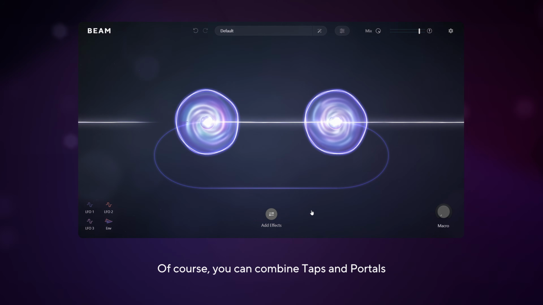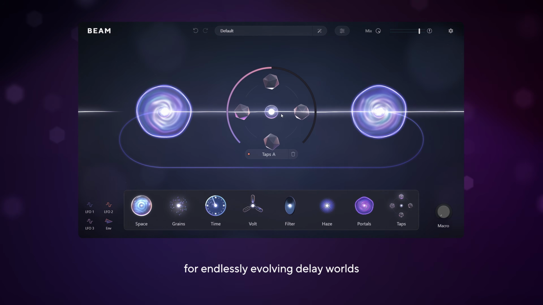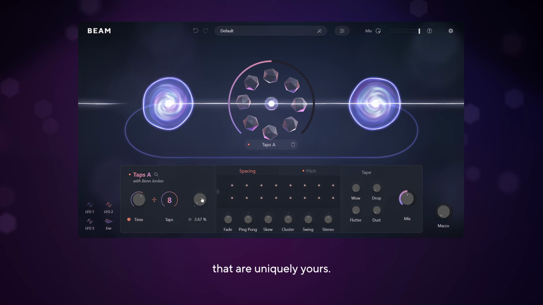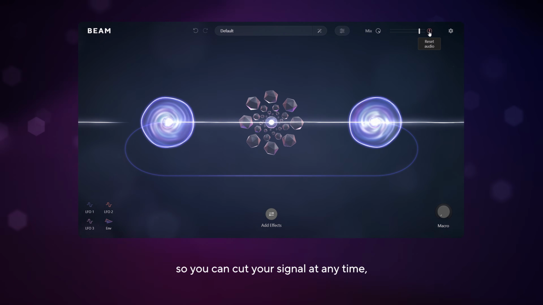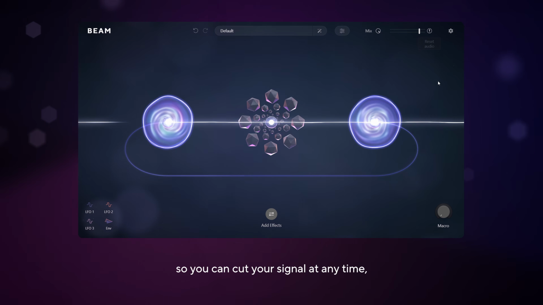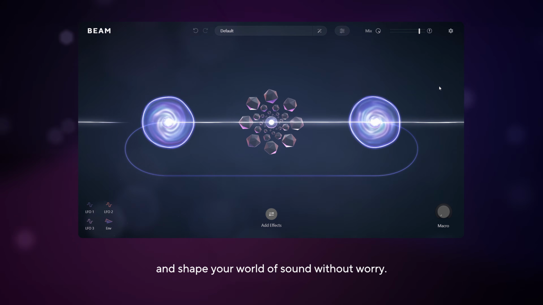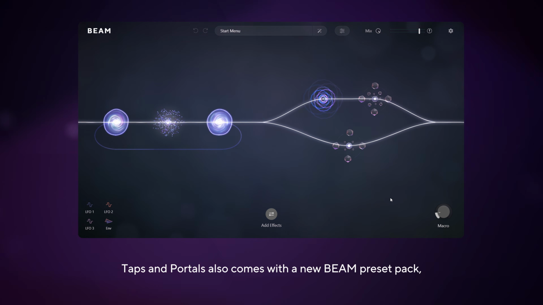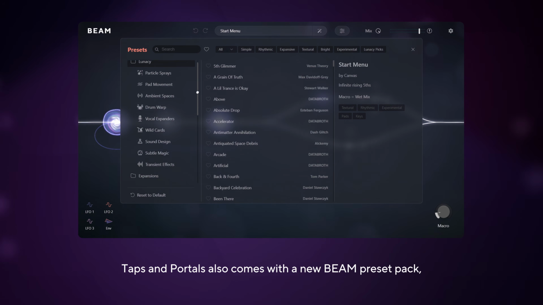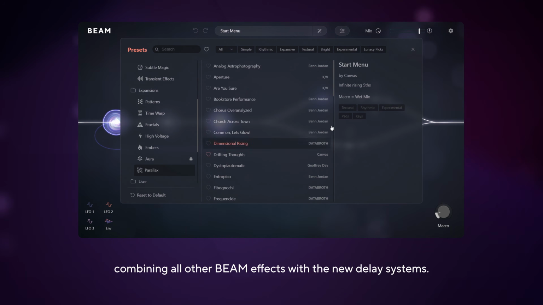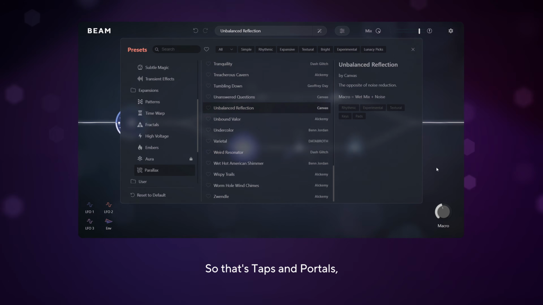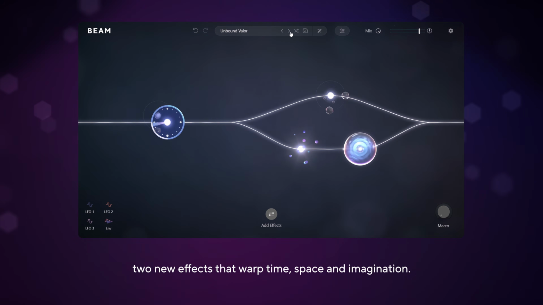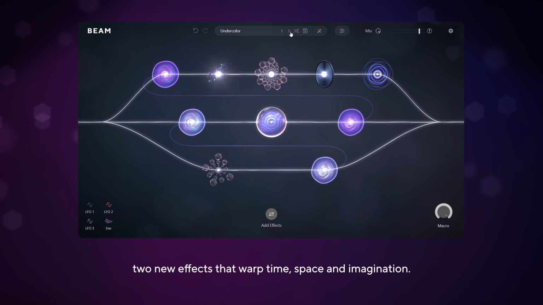Of course, you can combine taps and portals for endlessly evolving delay worlds that are uniquely yours. With all that power, we've included a panic button so you can cut your signal at any time and shape your world of sound without worry. Taps and Portals also comes with a new beam preset pack called Parallax, combining all other beam effects with the new delay systems. So that's Taps and Portals, two new effects that warp time, space, and imagination.